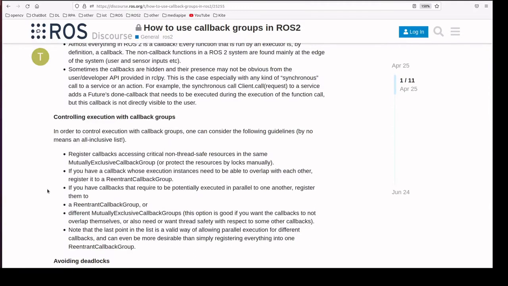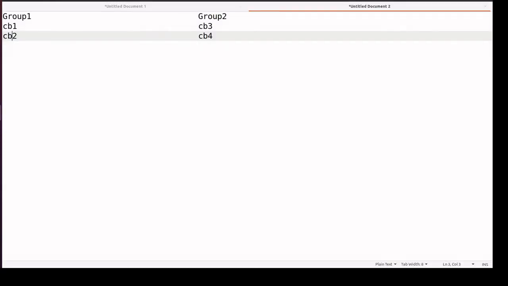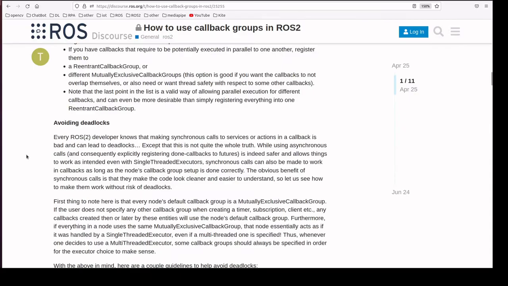Next, if we want callbacks to be executed in parallel, we have to use a re-entrant callback group. Otherwise, we have to assign a different callback group to each callback. For example, here we have two callbacks. We assign a separate group to each callback, then they will be executed in parallel.